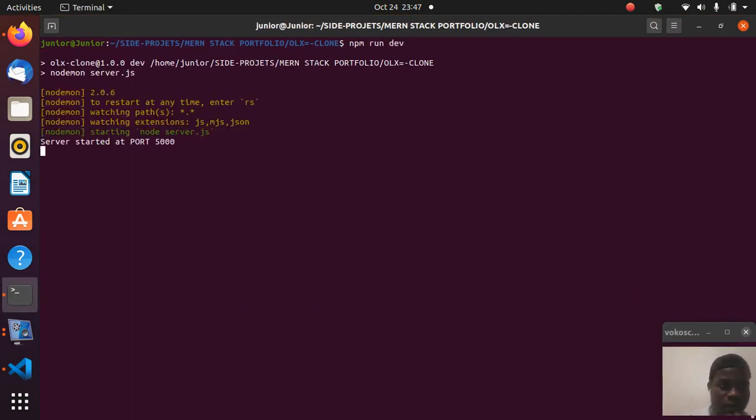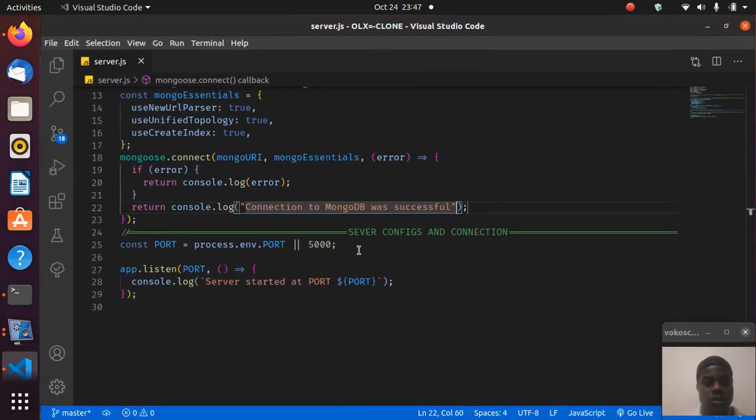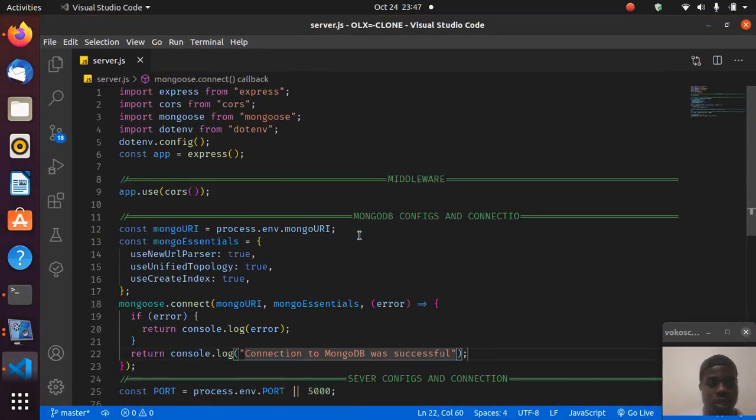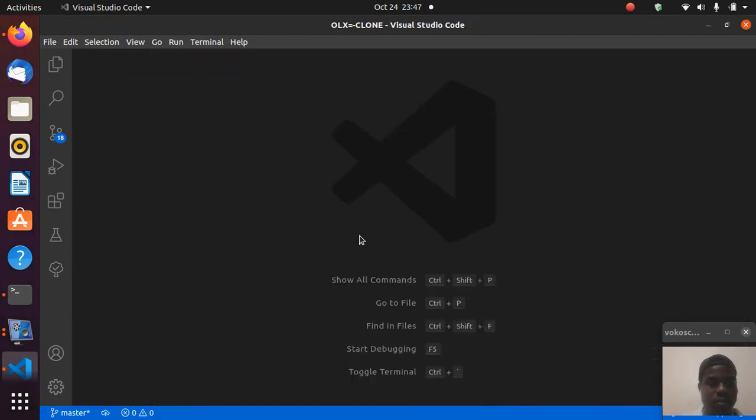So now let's test our server, see whether we are connecting, right? npm run dev. Server started, import that. How about MongoDB? There we go. So now we are working just fine. Now what I want to do is make a model, right?